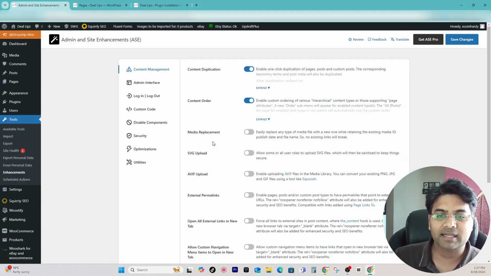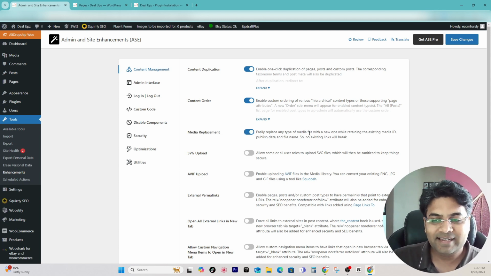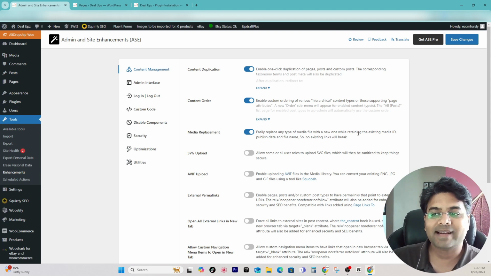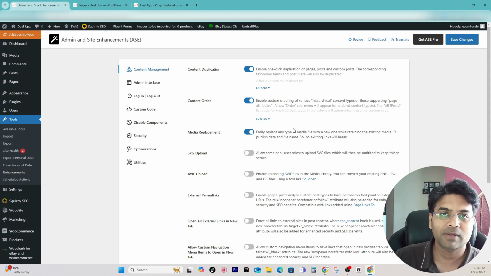Now if I go back, media replacement, so it can easily replace any media. This feature blew my mind because it's really amazing. It can easily replace any type of media file with a new one while retaining the existing media ID, which is very important for the SEO. And it also retains the publish date and file name, so no existing link will break for the new media when you replace the old media with the new one.